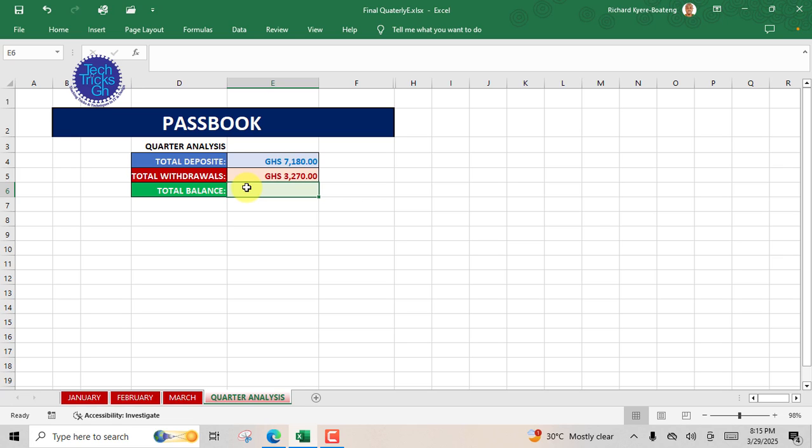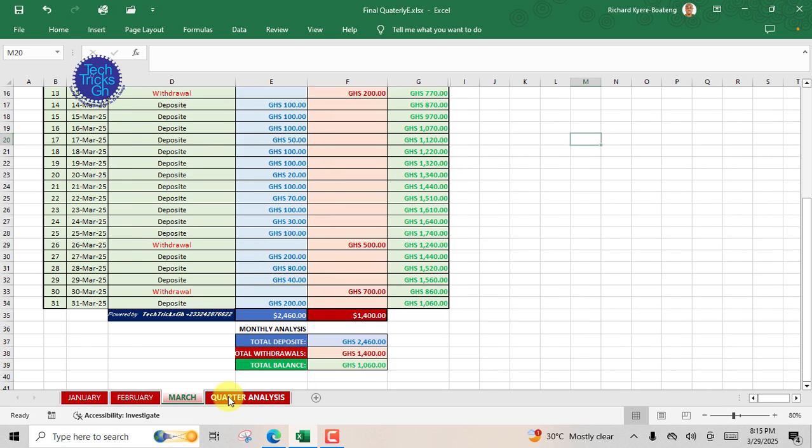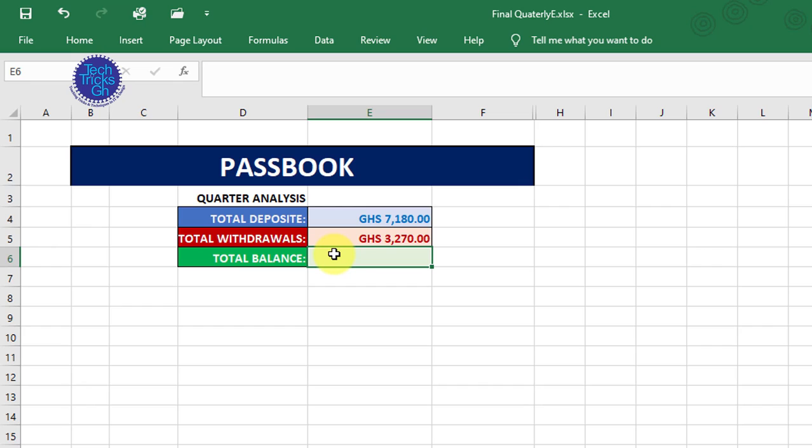and data-driven decision-making. To calculate the quarterly balance, follow these steps. Click on the January worksheet and locate the total balance cell. In this case, it is F39. Navigate back to the quarterly worksheet and select the cell where you want the quarterly balance to appear. Enter the formula as follows. Start with an equal sign. Type the worksheet name, for instance January, followed by an exclamation mark, and then the cell address, F39.